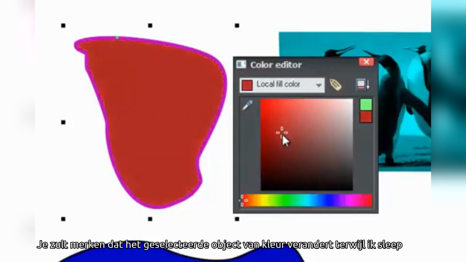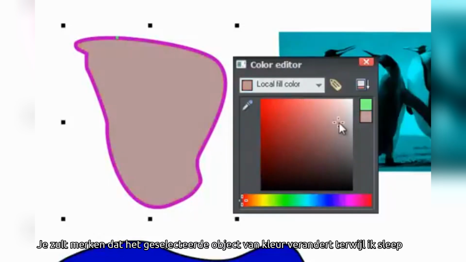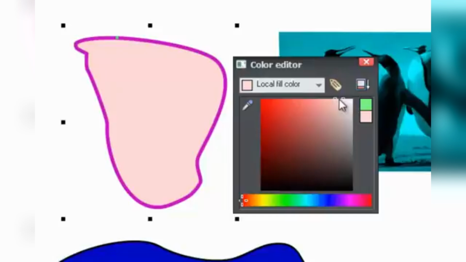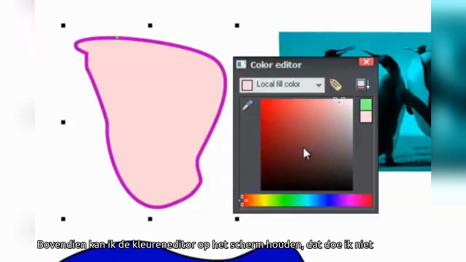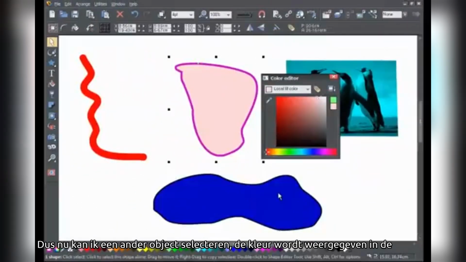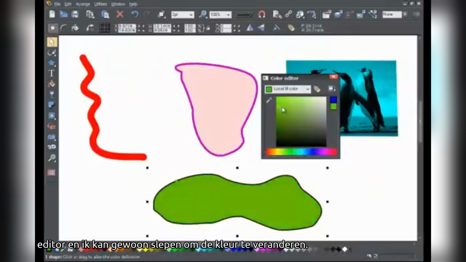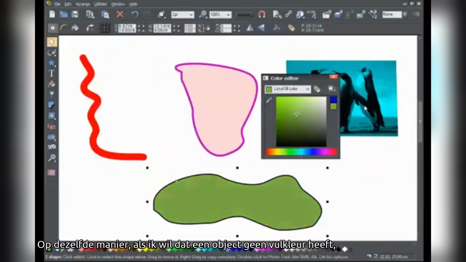You'll notice that the selected object changes color as I drag on the color editor. There is no OK button, it just happens as I drag. Most tools in Xara work this way. We call them direct action tools. What's more, I can keep the color editor on screen. I don't have to close it, so now I can select another object. The color is shown in the editor, and I can just drag to alter the color in the same way.